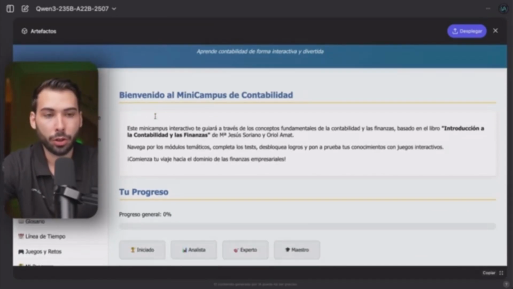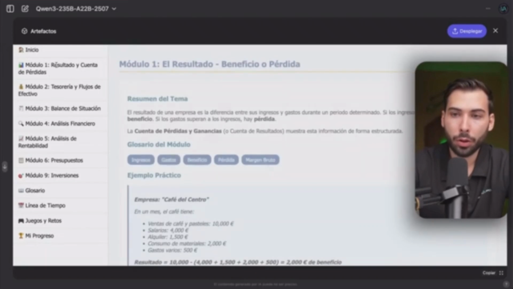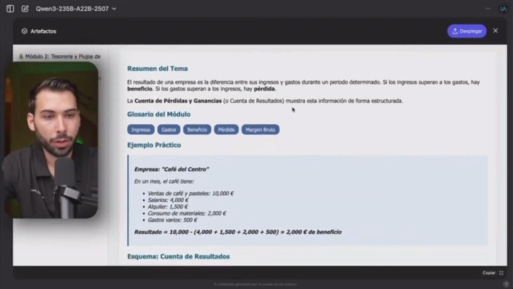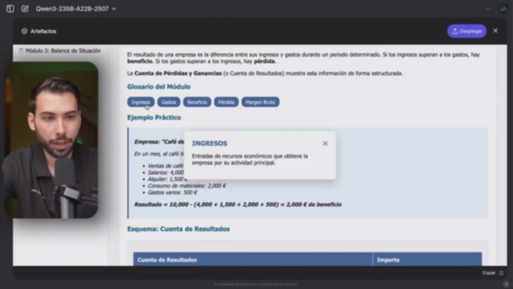Here from the home section it welcomes me and tells me what our progress is, which for now is at 0%, and it shows us here what would be 4 badges. So now, if I click on module number 1, I can see that it gives me a brief summary of all the information that was there. A glossary also appears with the keywords to keep in mind for that module, such as income, and if I click on it, the information would appear here, just like with expenses, profits, and the rest.